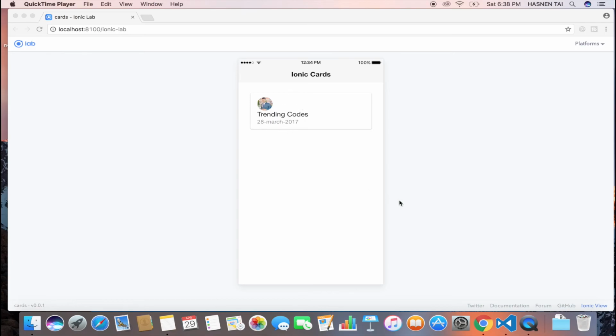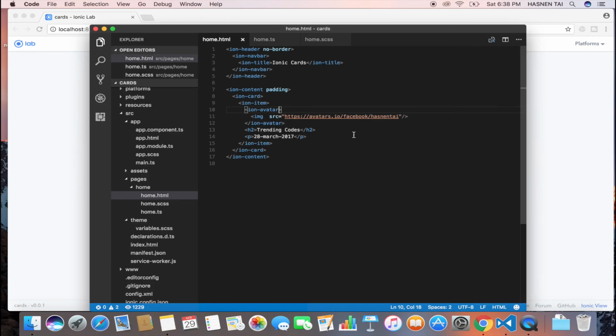To fix that, we should tell this avatar that you are the left item of the card, so it should be item-left. Once you write this item-left attribute on the ion-avatar, the image will be placed on the left side and the text will be placed on the right side, beside the avatar image. Now we are done with this part.